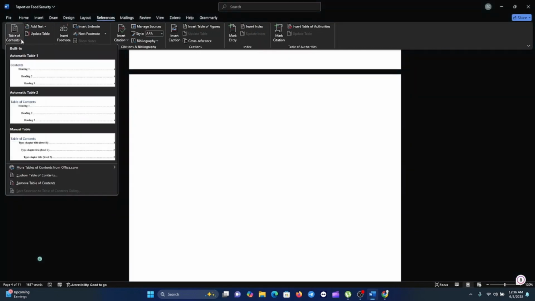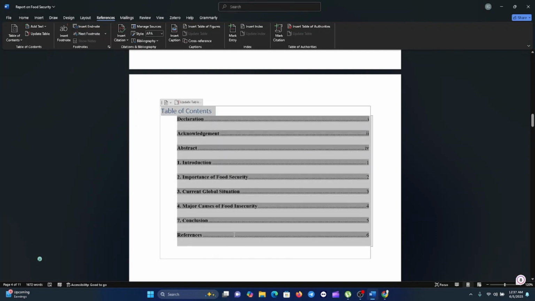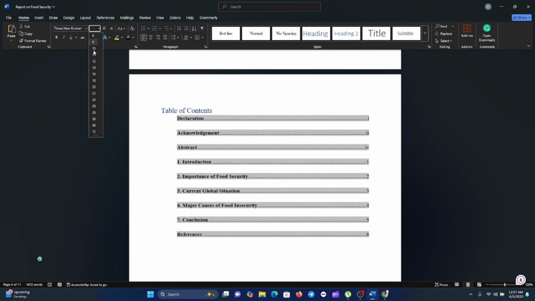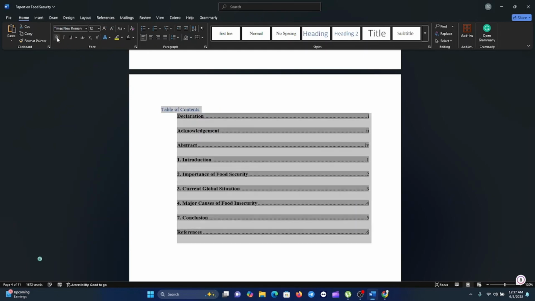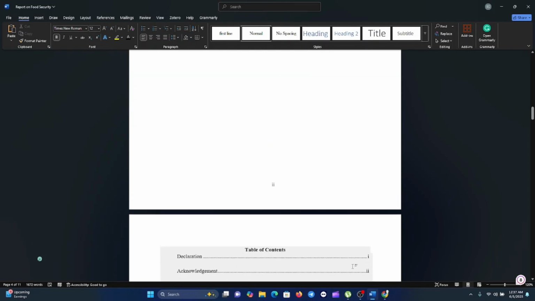Then click on the launch button, pick the second one, automatic table of content, click on it, then boom, automatically it appears here. Now on this table of content, you can also go ahead and edit it. Go back to the home tab, make sure everything is in Times New Roman like that. Then font size 12, then you can make it either bold or dark. Then you center this title like that. Then you give it bold, give it black.